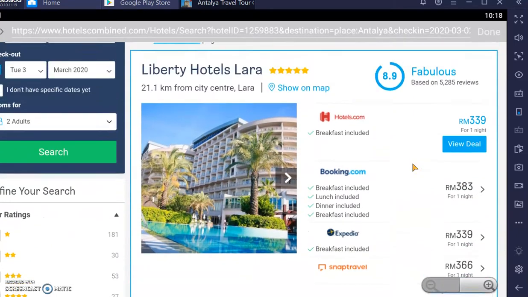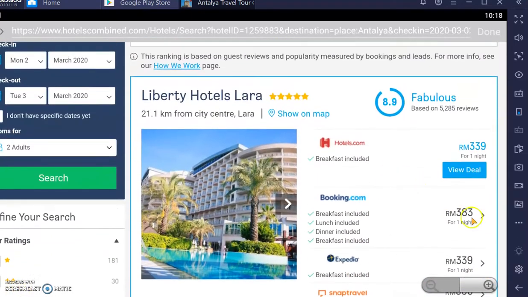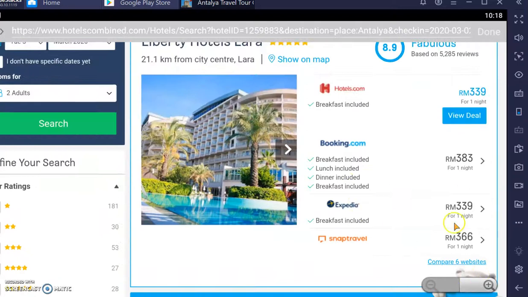Okay, here I've got display 1, 2, 3, 4. Here it is showing the 4 different hotel booking platforms for this hotel, with different prices, of course, and different packages. If I want to see more booking platforms with different prices, I can click here, compare 6 websites.